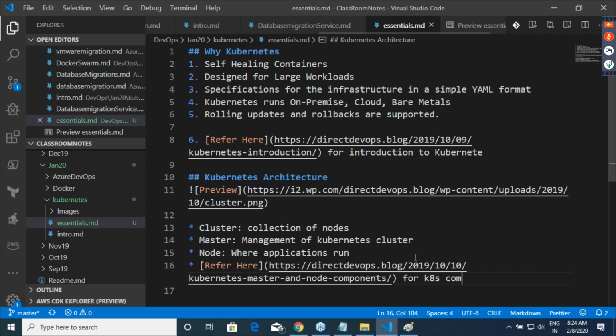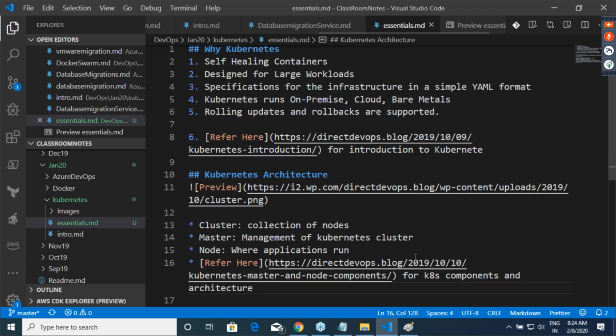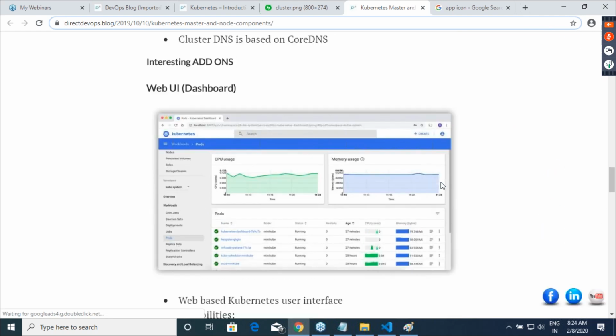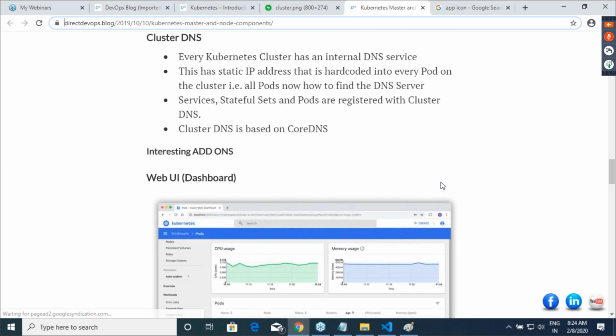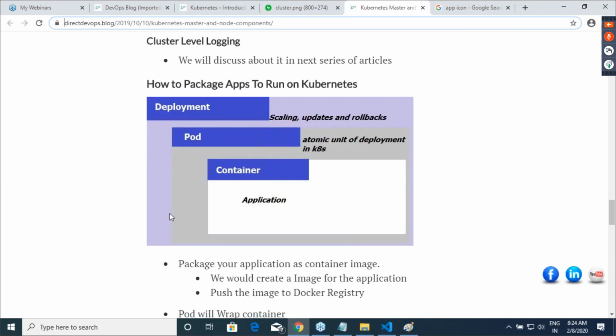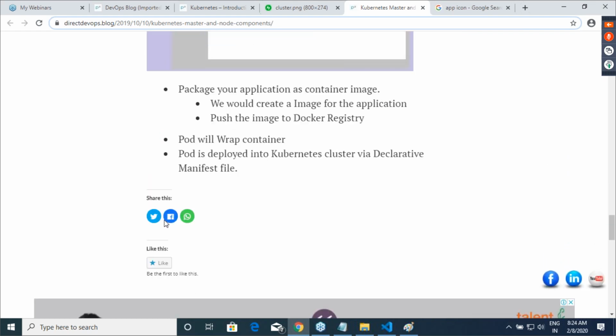I will not be writing Kubernetes from now. I will be writing K8s, right? Now, when you install Kubernetes, you get this web UI also. So we'll be discussing about these things.